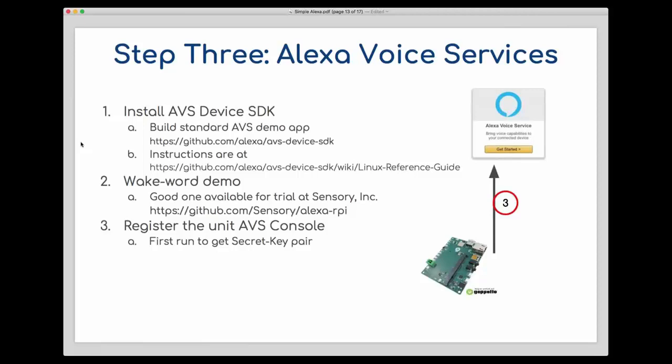We plan in the next couple weeks to have available a Yocto repo for the AVS device SDK to make this a simple smart install. It's not supported in Yocto at this point. And then finally, you need to go to the AVS console and get a secret key pair. I'll go through a couple of important points on that.